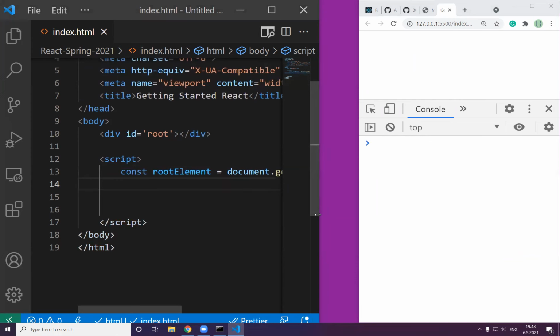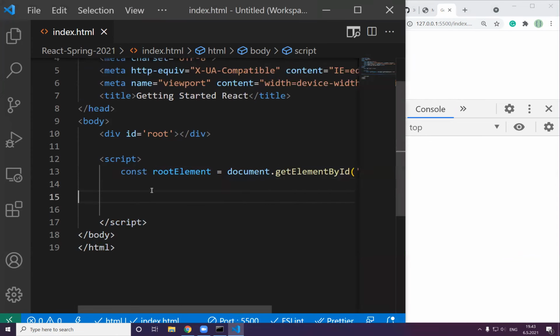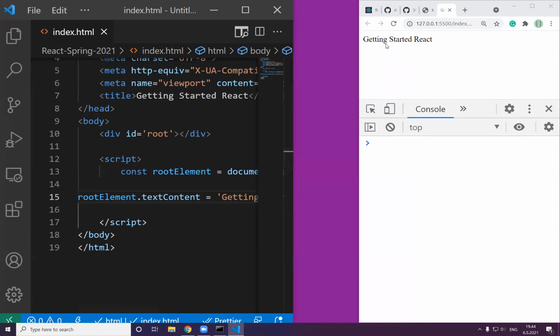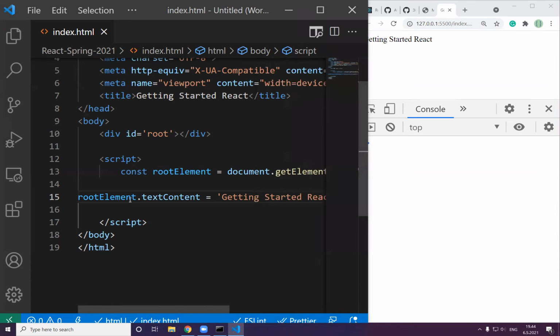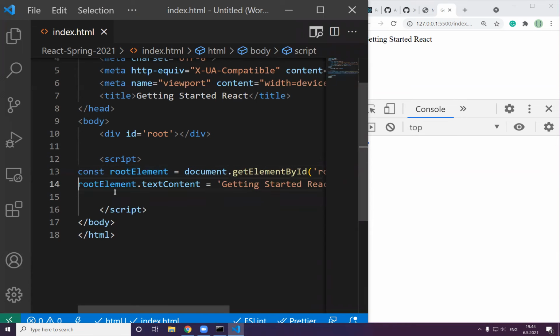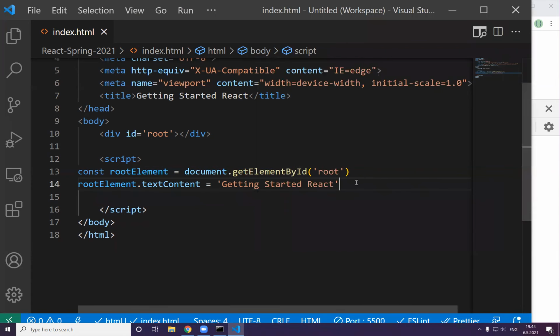How about if we are interested to write something? rootElement.textContent, I want you to write Getting Started React. As you can see, what we wrote we saw there, but now we are just writing pure JavaScript. And let's give it some color, some style or font.